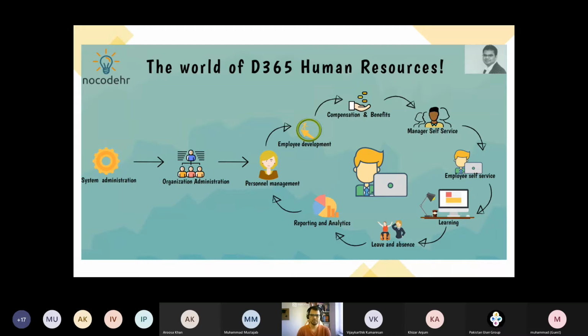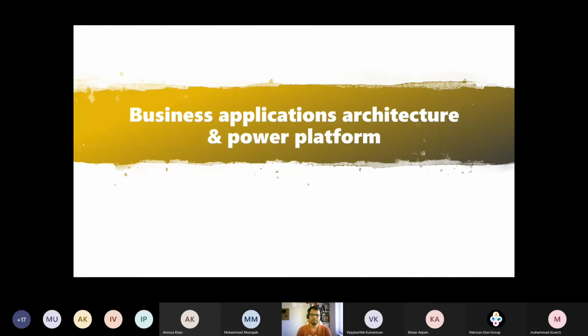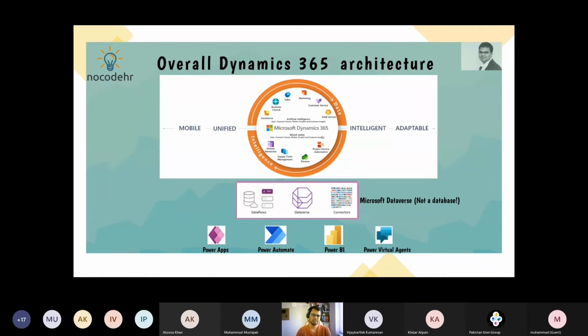So this is really an overview of what are the functional capabilities that Dynamics 365 Human Resources offers to the customers. When we look at how Dynamics 365 HR as an application fits in with the overall Dynamics architecture, we noticed that Dynamics 365 HR is one of the finance and operations applications, which is working seamlessly with the rest of the F&O applications like supply chain management, finance, or PSA.